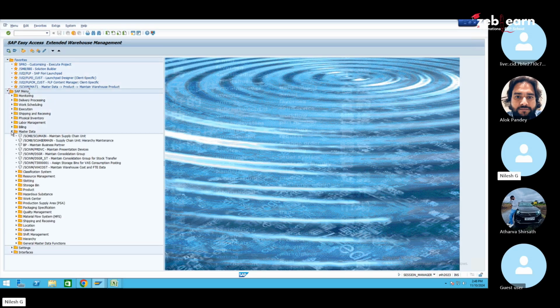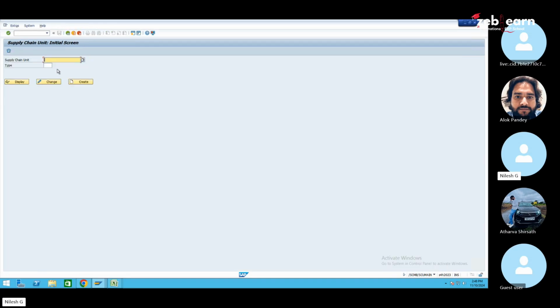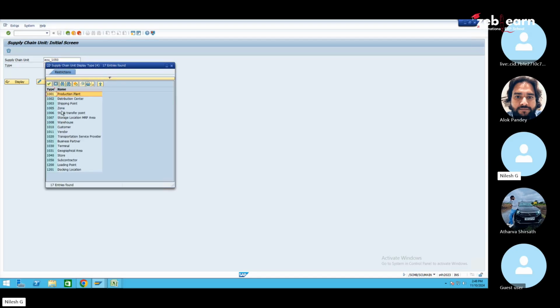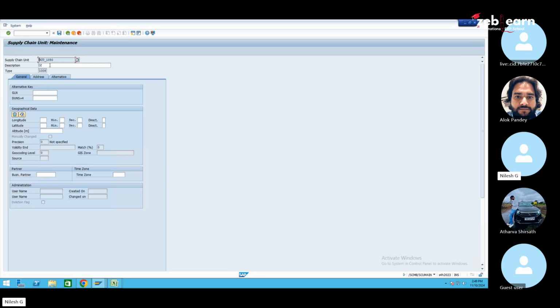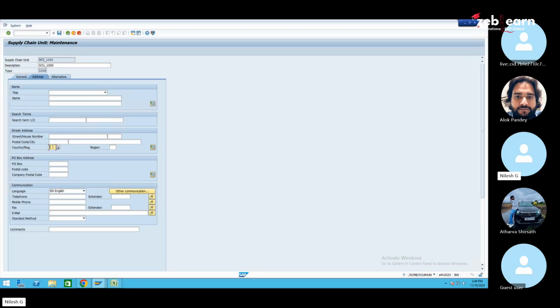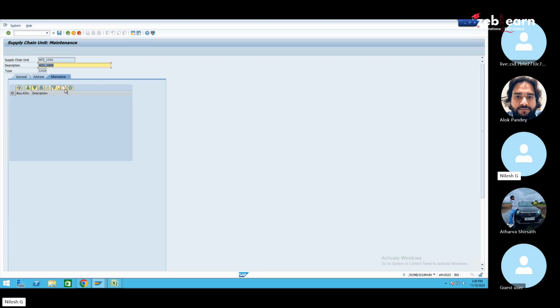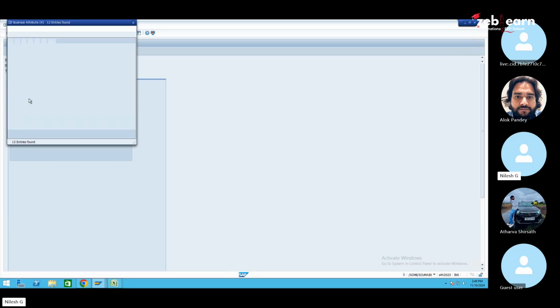So go to the master data. This is the transaction, maintain supply chain unit. Then SU main underscore 1050 and then type. This is my warehouse, so 1010 08. Then click on create. Here we can maintain the description and address. If you want, we can maintain the warehouse address. And over here we have to maintain the business attribute, what we are going to do with the warehouse.